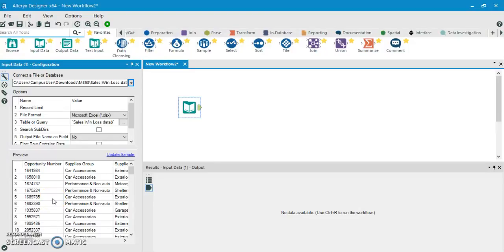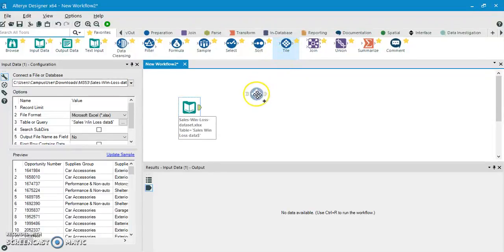The next step of our analysis is to group the data based on opportunity amount. To do that, we'll be using the Tile function of Alteryx. The Tile function will create groups based on the average of the data. It uses the standard deviation concept to create the groups. Drag the Tile function onto the canvas and connect it to the Input function.